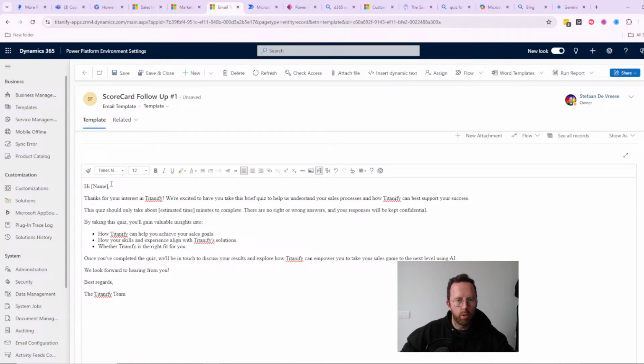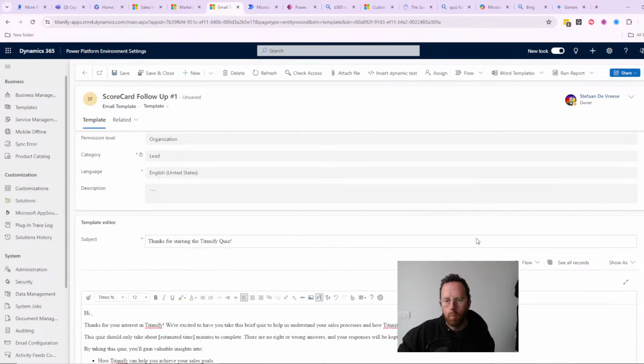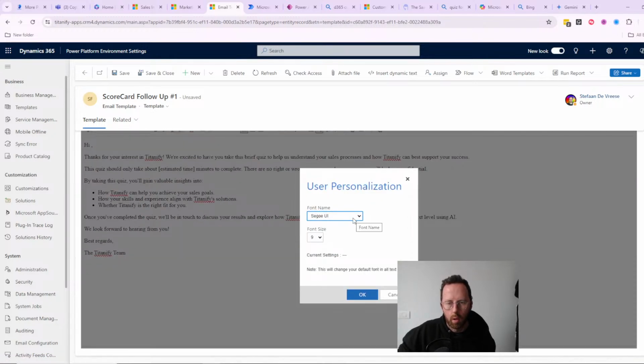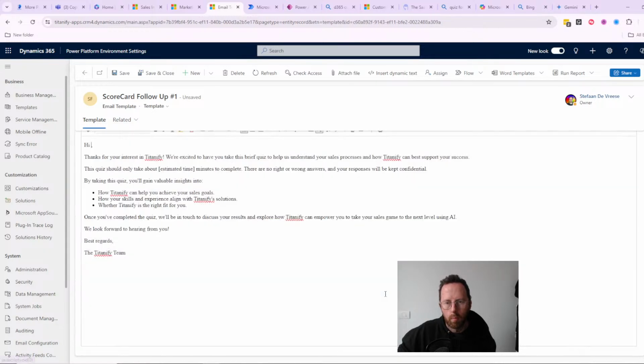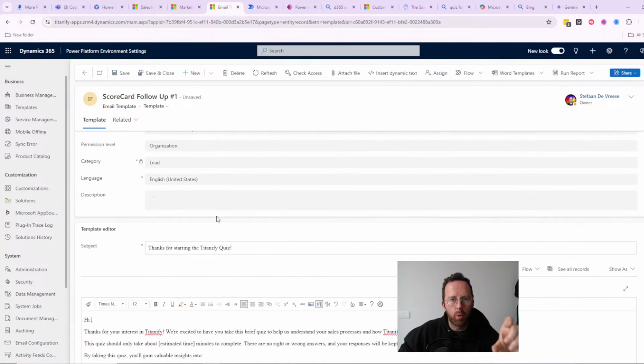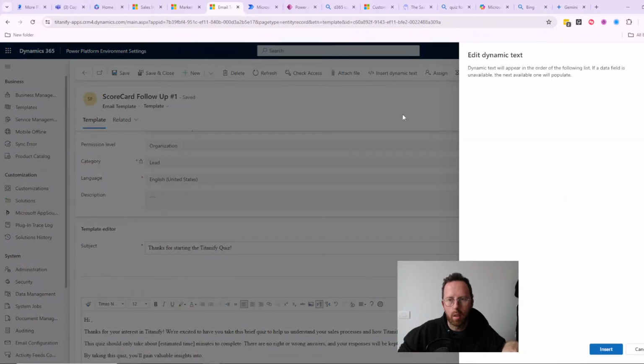Okay, and here I can add personalization, which is good. Where do I do this? Here, user personalization. How do I include personalization settings? I want personalization tags. Insert here, insert dynamic text. I guess that's the thing.